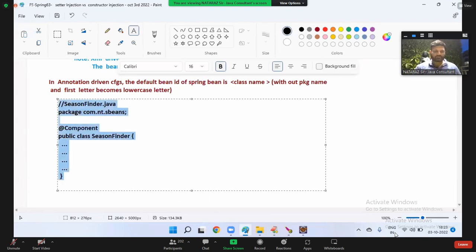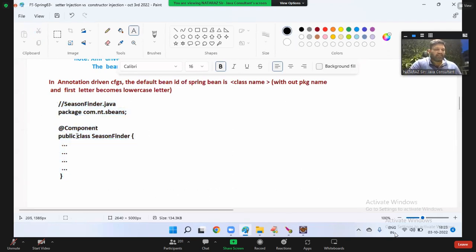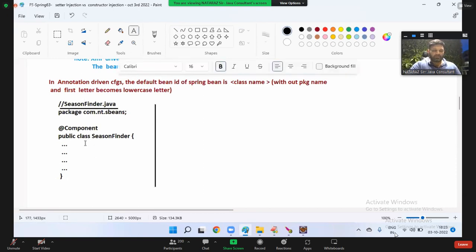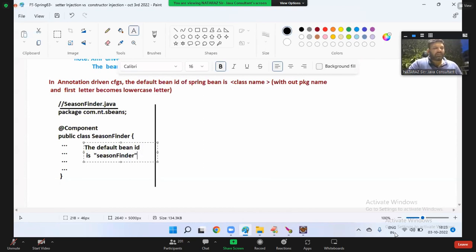And boss, this is my SeasonFinder, guys. At the rate component, public class SeasonFinder. This is my SeasonFinder.java. Okay. Default bean ID. SeasonFinder. The default bean ID is SeasonFinder.